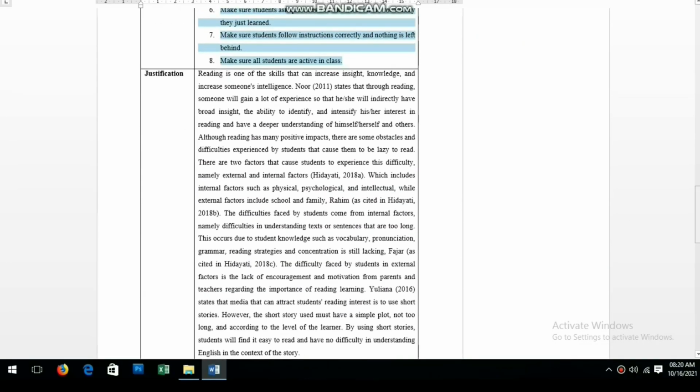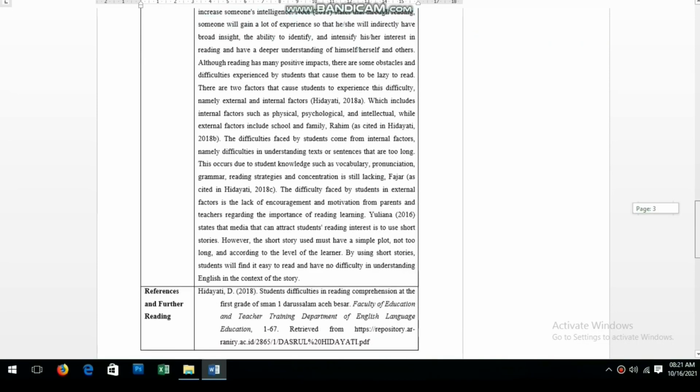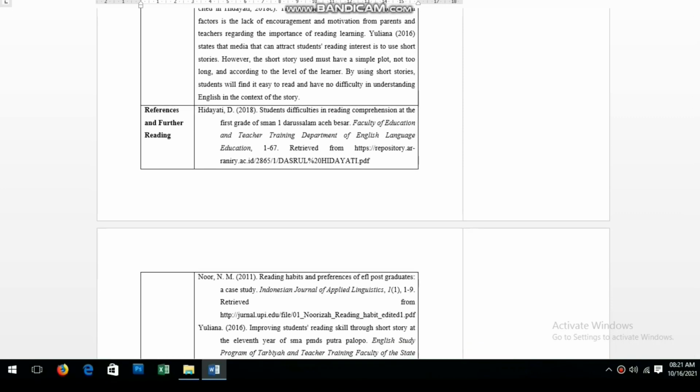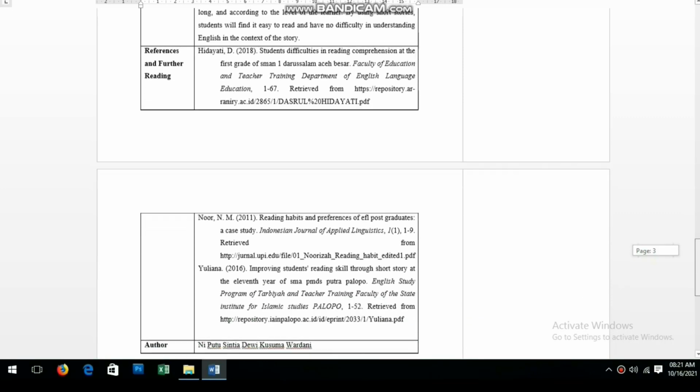Next, in the justification, I have no comment because I think it's already great and you explain it so clearly. Next, in the references, you already typed the references based on APA style.